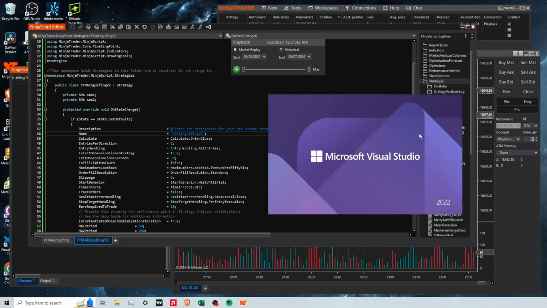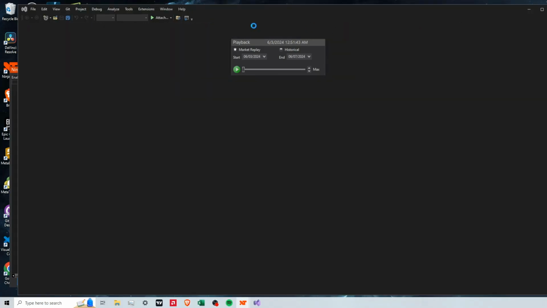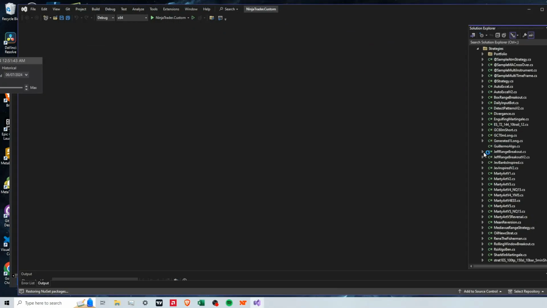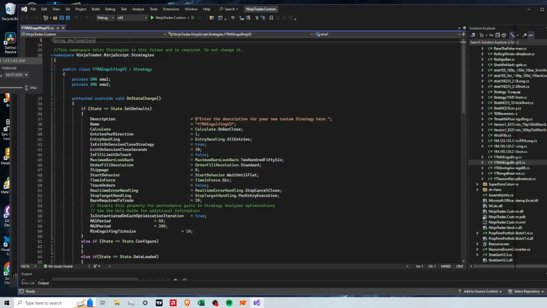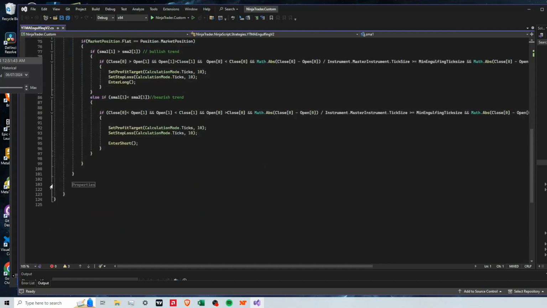So what we're going to do is open Visual Studio again. We don't need this. And now we're just going to leave our old strategy and only edit the new one. So here's the V2. And you can see it's the exact same code.